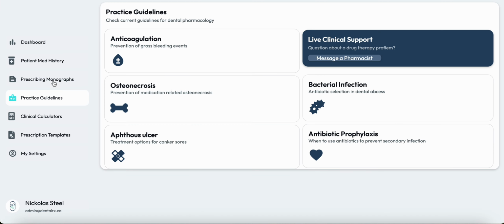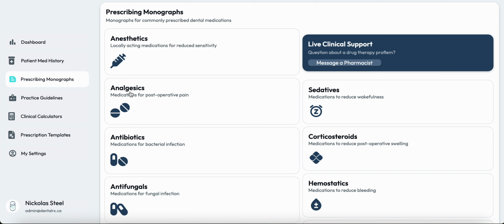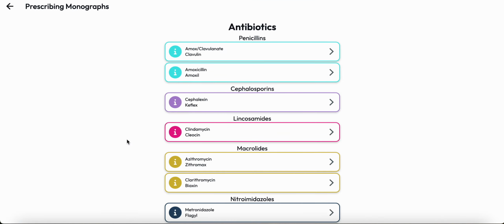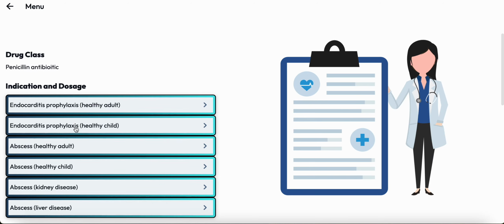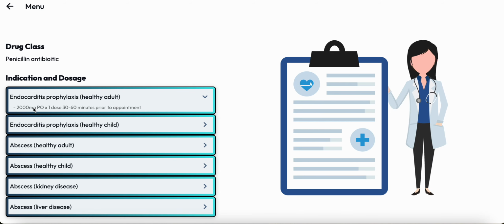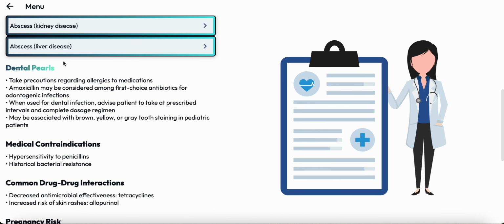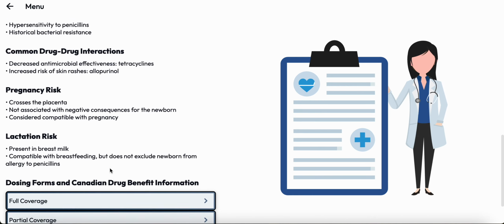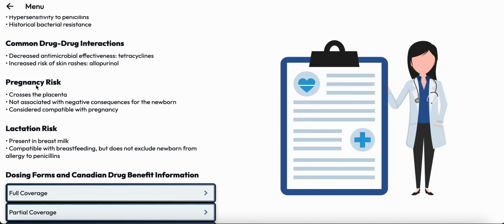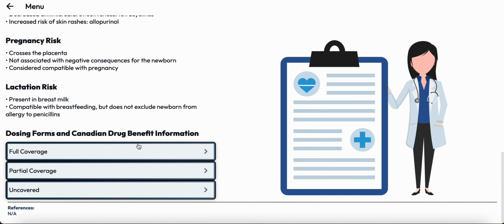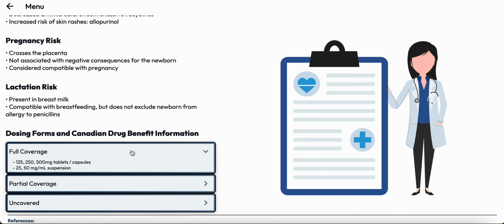From here, we can go to prescribing monographs and take a look at the antibiotic that I just mentioned, amoxicillin. So here, we can see the dose is confirmed as 2 grams. And if there's any dental pearls that we'd want to take a look at, contraindications, drug interactions, pregnancy and lactation risk, as well as dosing forms and Canadian drug benefits.